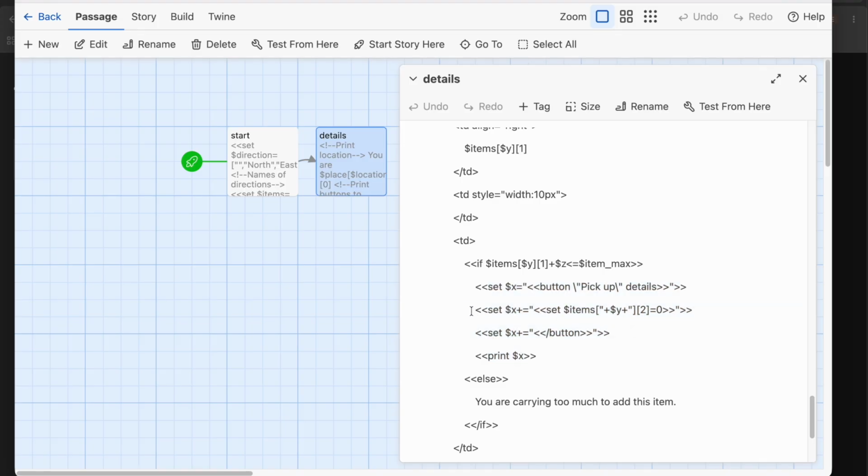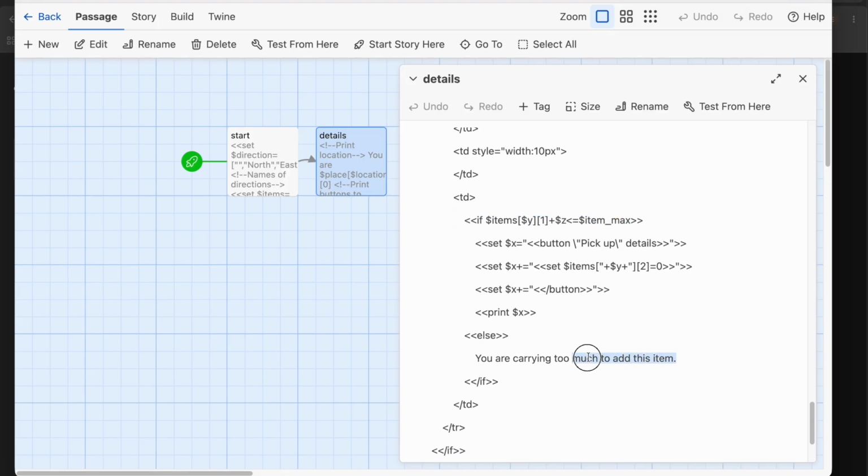The difference is that this time we're not setting the location of the item to be $location, which is what happens when you drop it. We're setting it to be 0, the special value that says it's in the character's inventory, in their backpack, as it were. If the weight of the item plus the total weight carried goes over item_max, then it will say you are carrying too much to add this item. It offers an explanation for why there isn't a button to pick up the item.